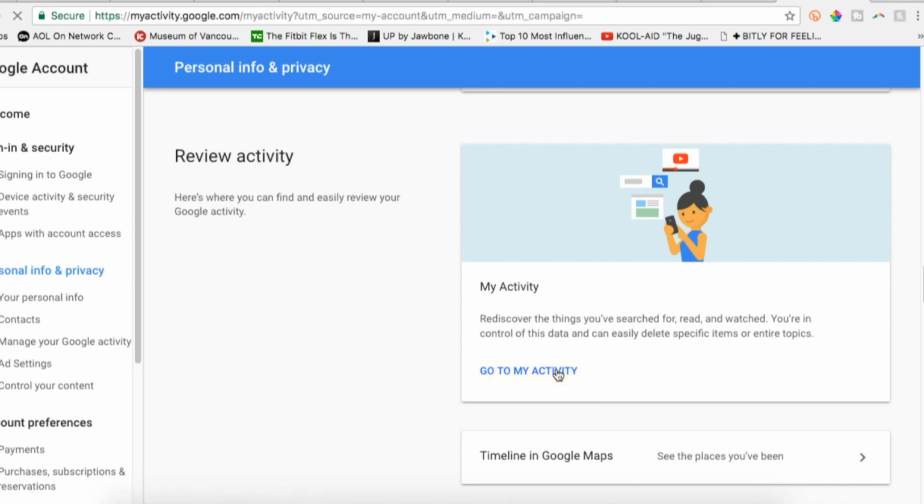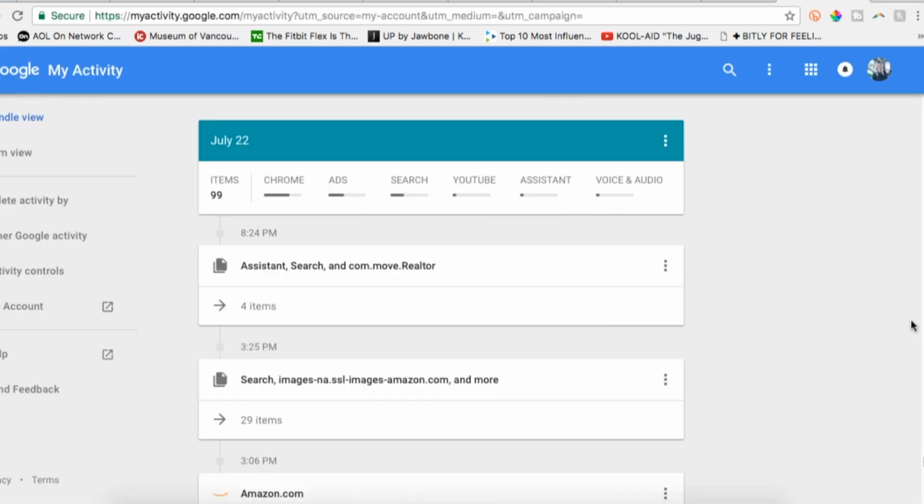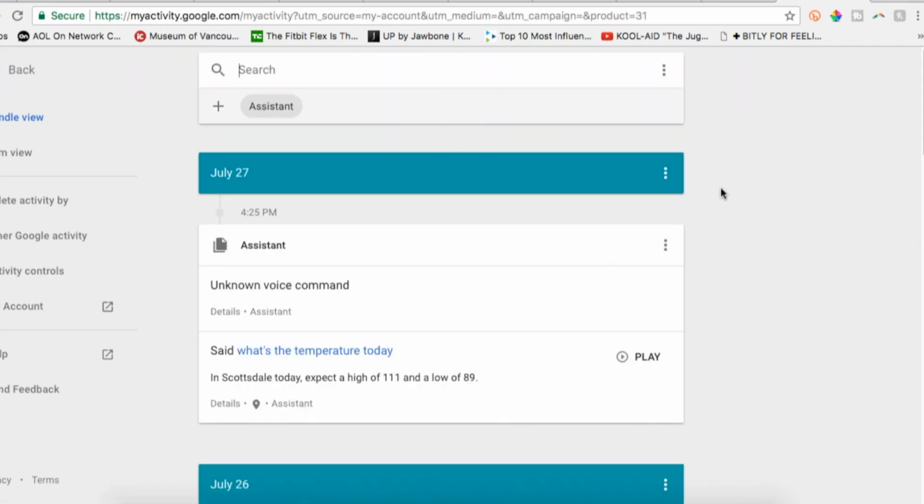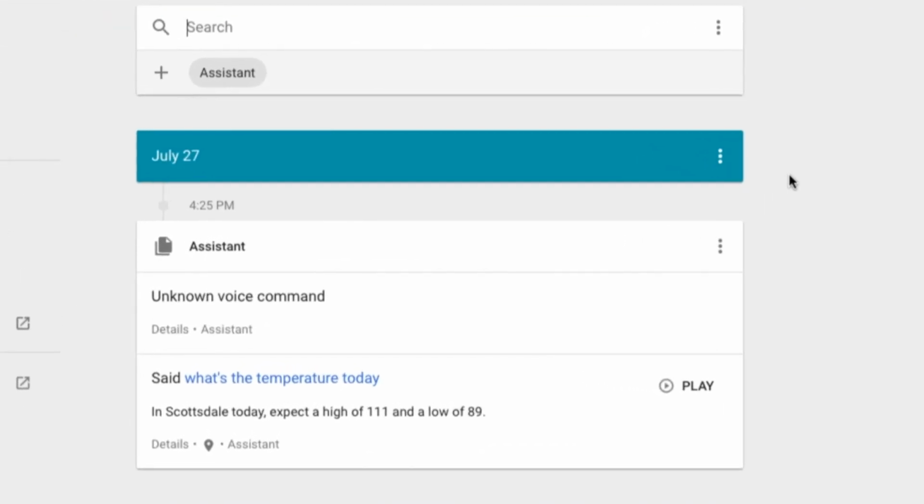This activity page will have everything you've ever searched for on any Google device or browsers. So here, I narrow down the search to the voice and audio or assistant product categories. So I'll click on Assistant. Now I have a complete overview of everything I've ever asked my Google Assistant. To hear something played back, just click the play button to the right.